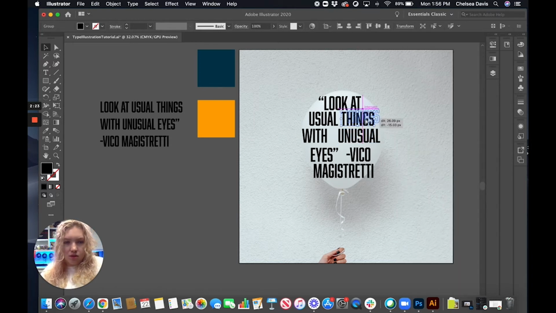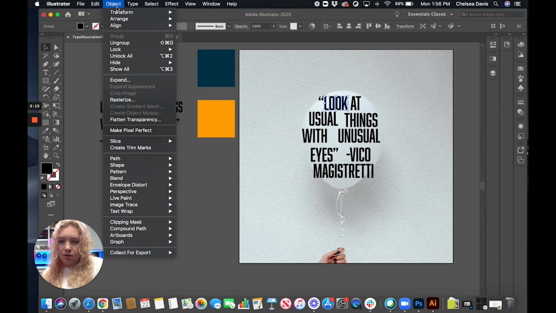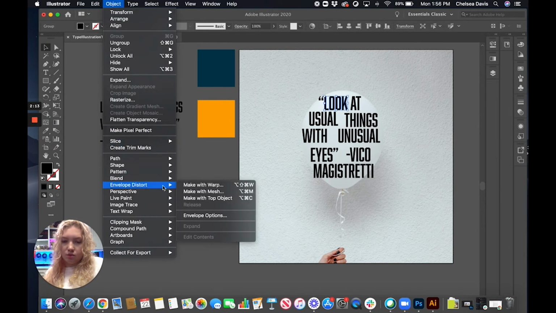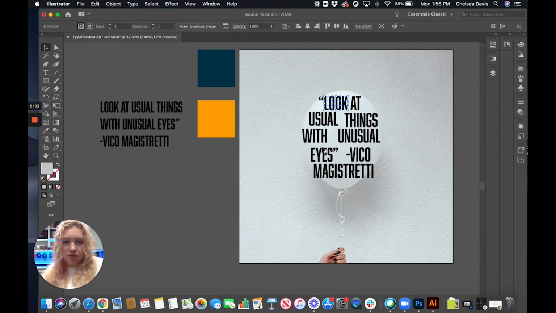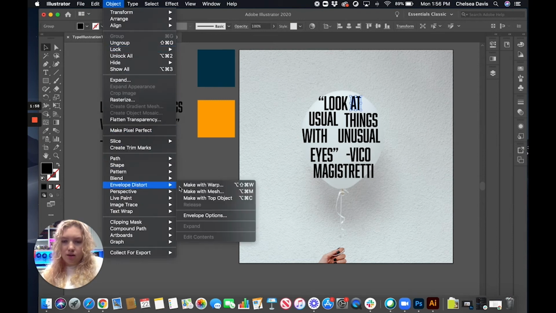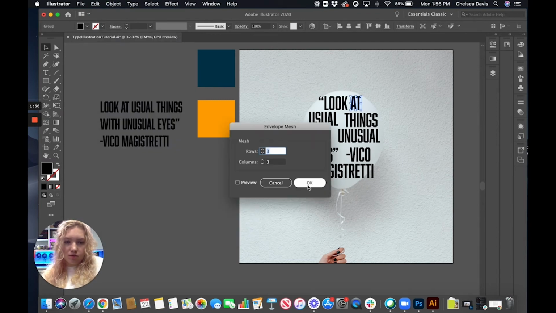So that's good enough for now before we actually start moving things around. What we're going to do here is go to Object, Envelope Distort, and do Make with Mesh. It says 4x4, but 3x3 is fine for what we're doing. We don't want to have too many anchor points moving around. And we're just going to go through and do that for each of our words.